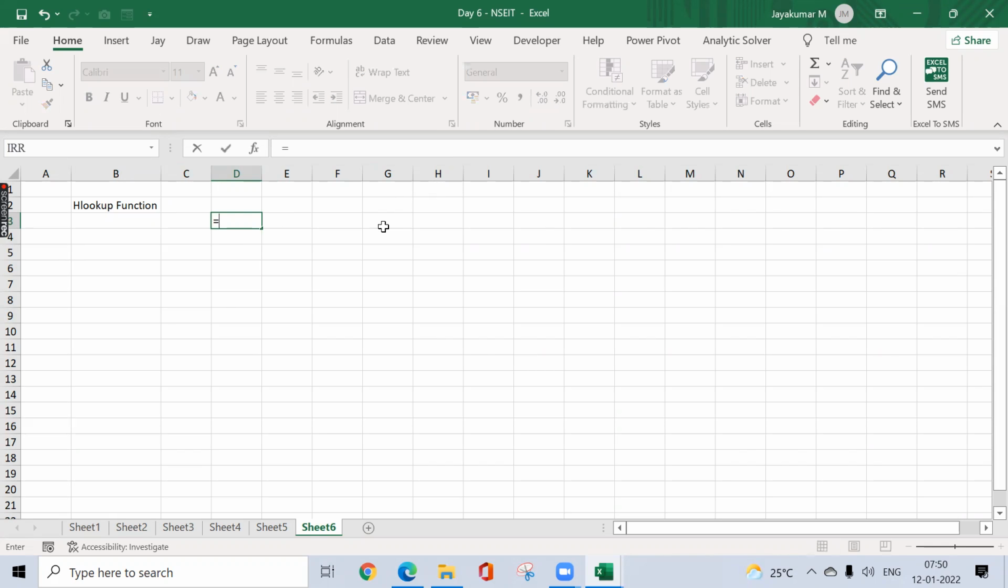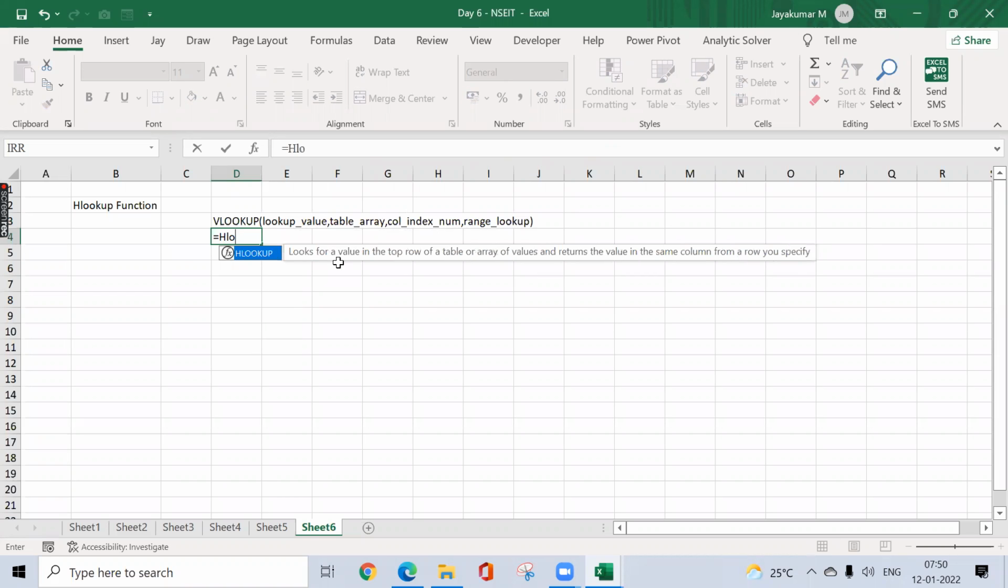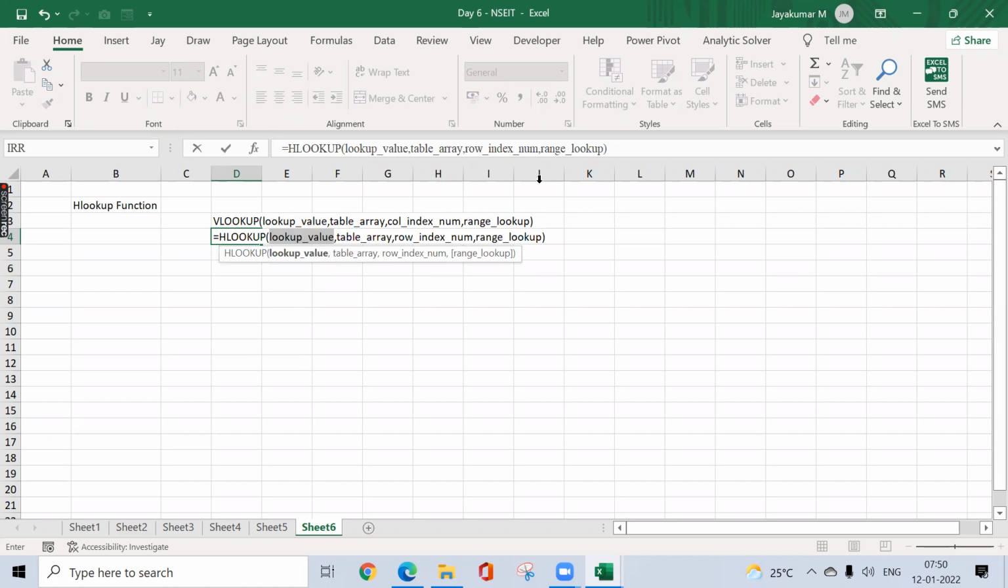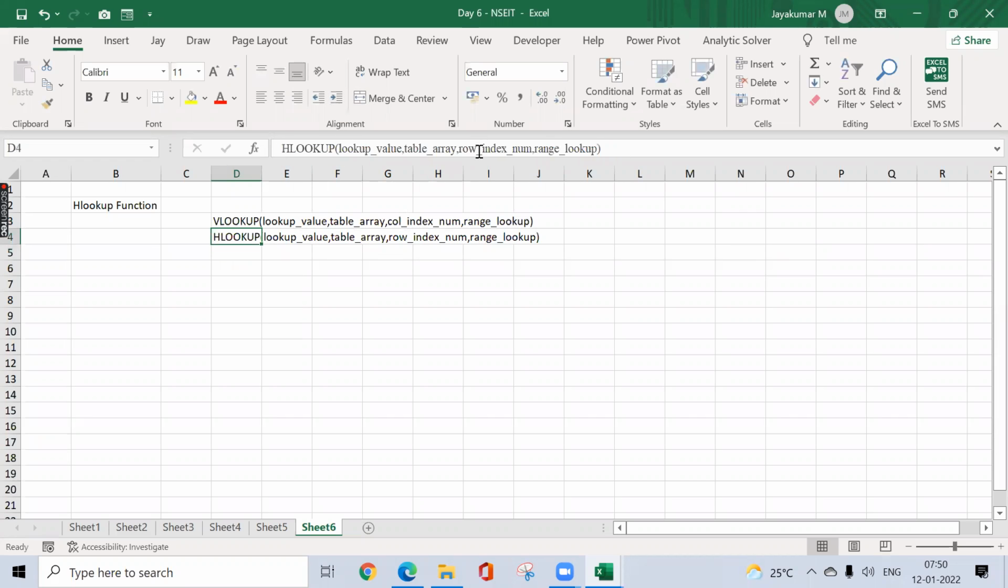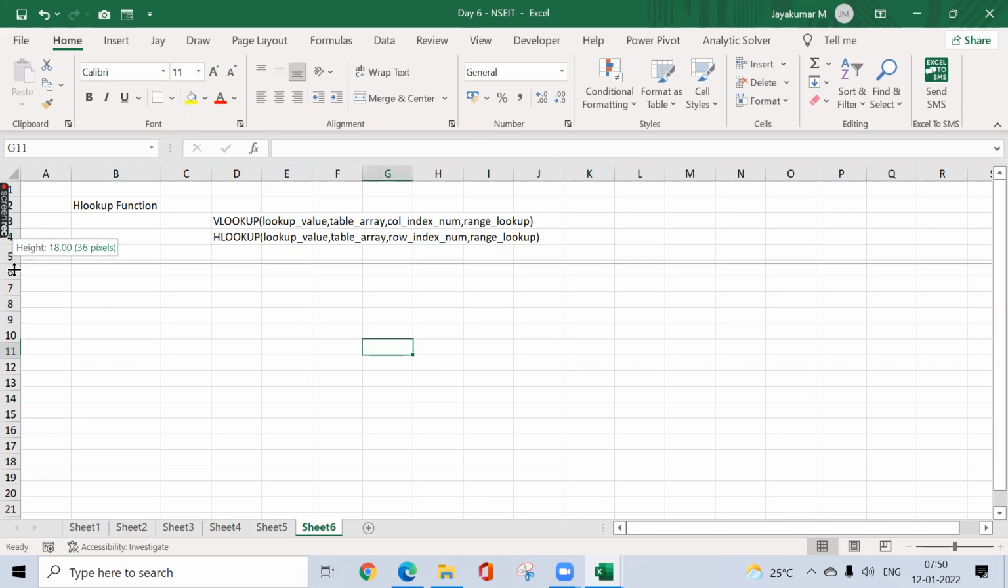First Vlookup, my syntax, it shows exactly a column index number. If I go for Hlookup, it shows exactly a row index number. There is only one difference between Vlookup and Hlookup, in the third argument. This is column index number, this is row index number. Column index number means you want to update the column index number column wise. Row index number means it shows row wise. You want to select the number of rows here.